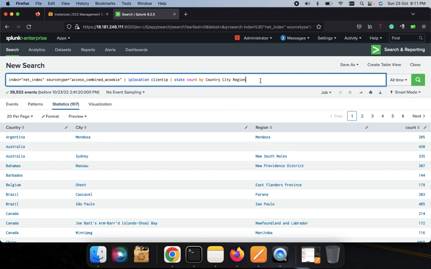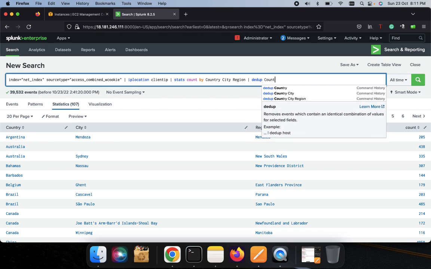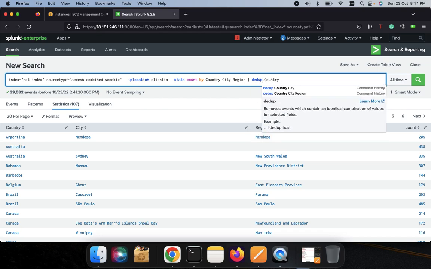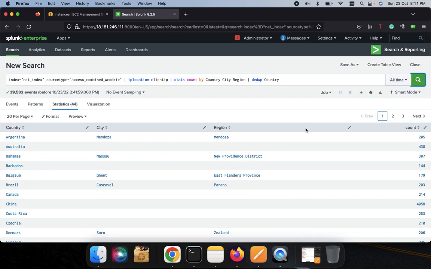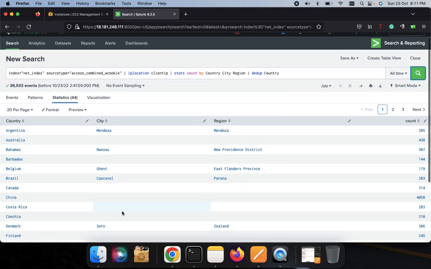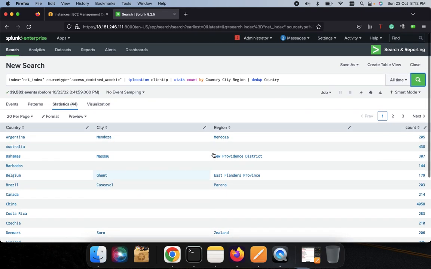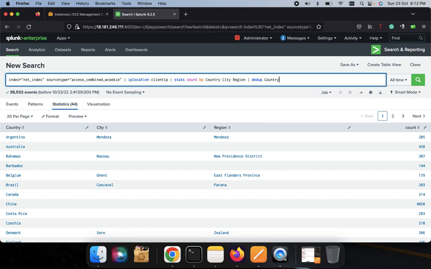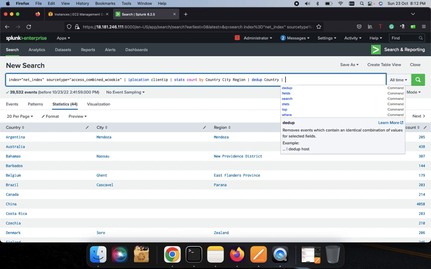So what I can do, I can always use the command dedupe, and I'll be saying country. Okay, country. Now if I search this one, the duplicates will be eliminated, but there are still some blanks, and some other duplicates are also there for city and region as well. So I'll be deduping these other fields as well. I have to extend it by using a pipe symbol.